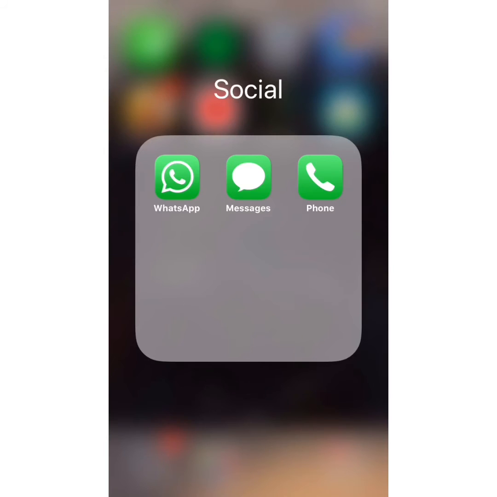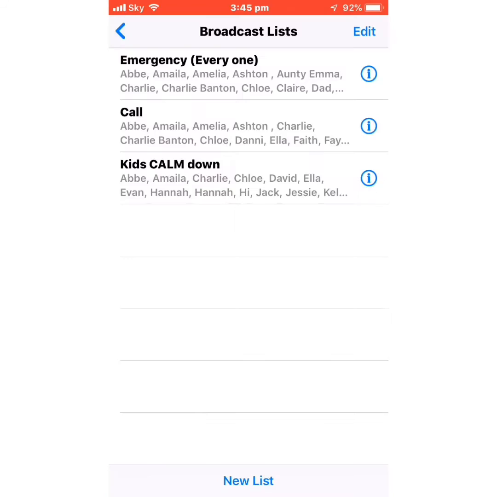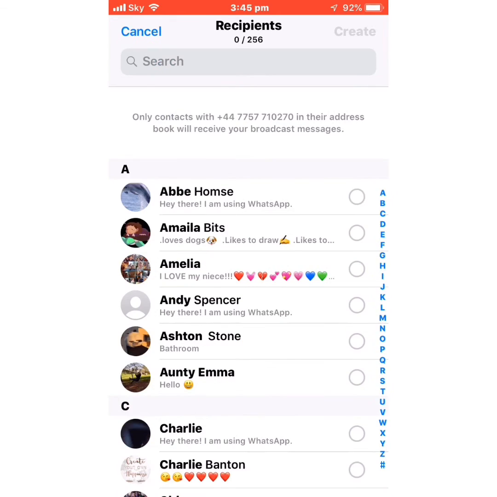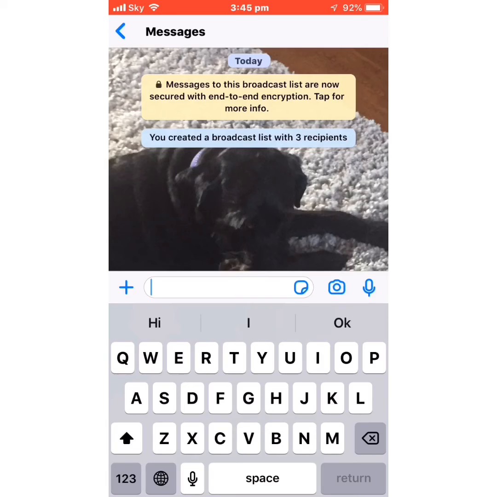So go on to WhatsApp, then at the top left corner you'll see broadcast list, go on that, then here create new list, add as many people as you want, so let me just do that. So add as many people as you want in your broadcast list. Then when you do that, you can just send any message out to people, any message at all.